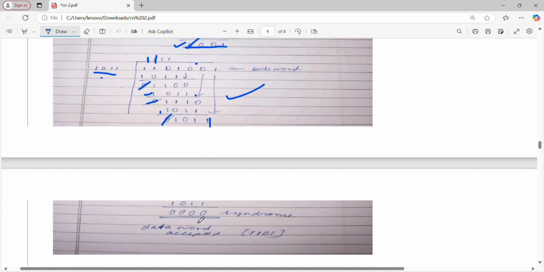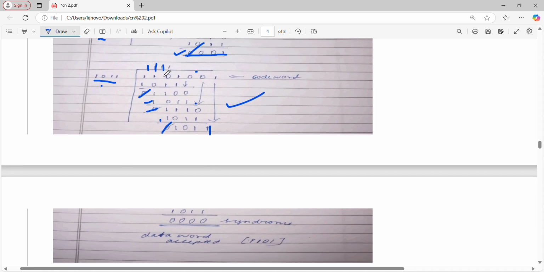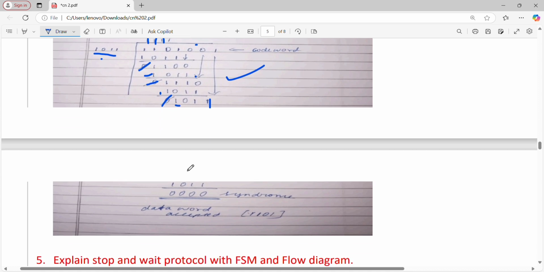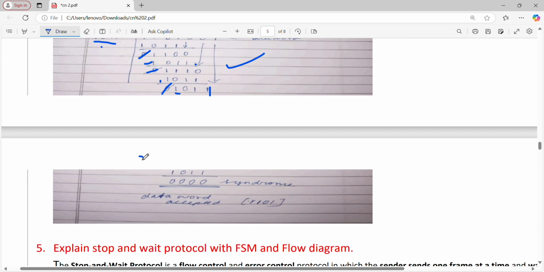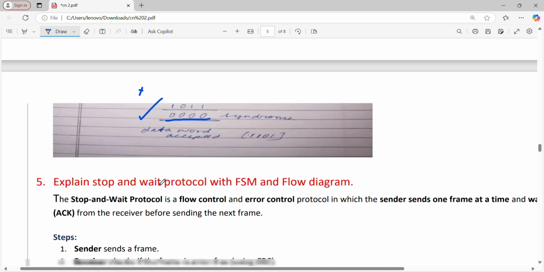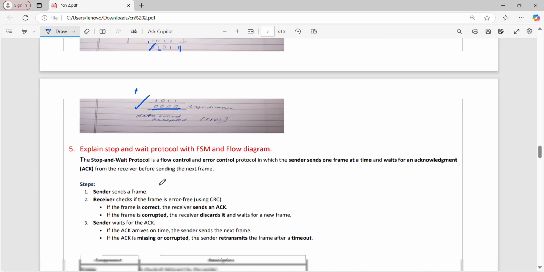Again you will perform the XOR. This 1 you will add there, and again you will copy this 1 0 1 1 divisor down, and again you will perform the XOR operation: 1 1 0 0 0 1 1 1 0 1 1 0. You got the remainder all 0, then there is no error in the data. Like that we'll check the CRC.